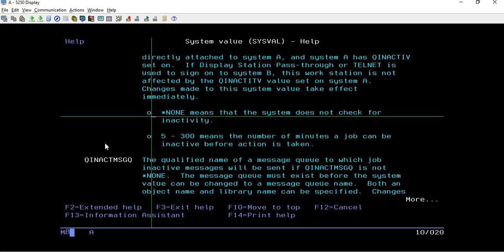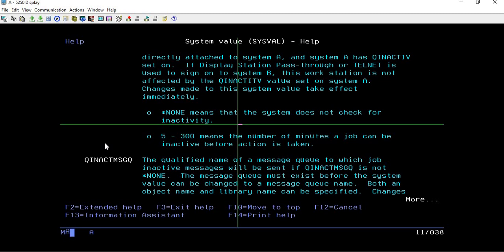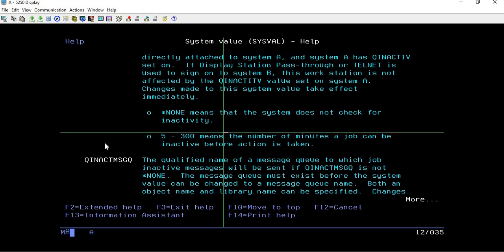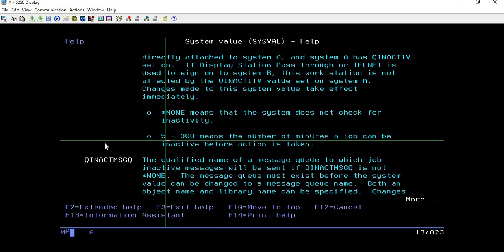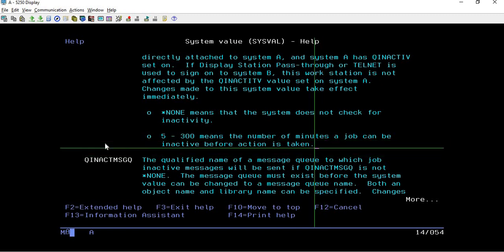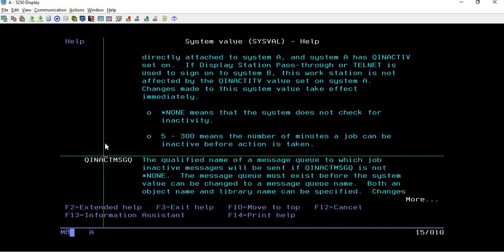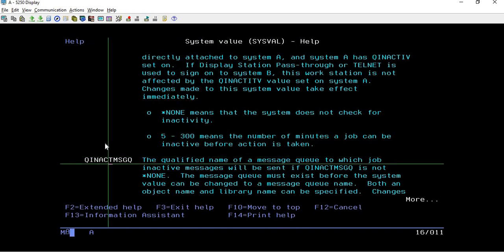The possible outcome is *NONE, which means that the system does not check for inactivity. Basically this value gives the information regarding inactivity or activity, and if it is 5 through 300, it means the number of minutes a job can be inactive before the action is taken. Okay, fine. Now the third value we are going to discuss is QINACTMSGQ.